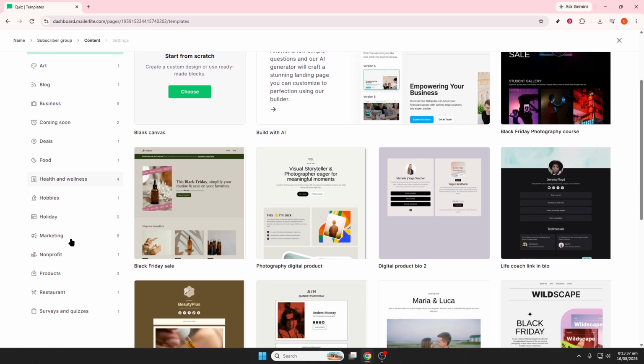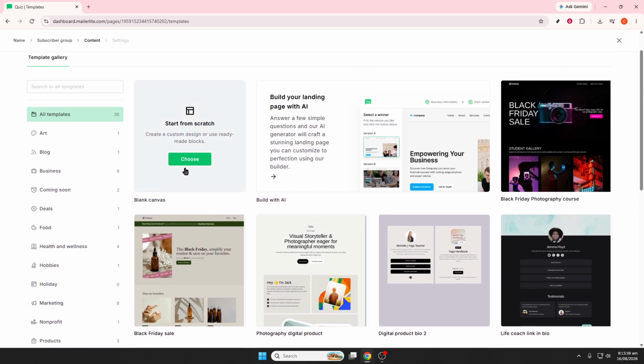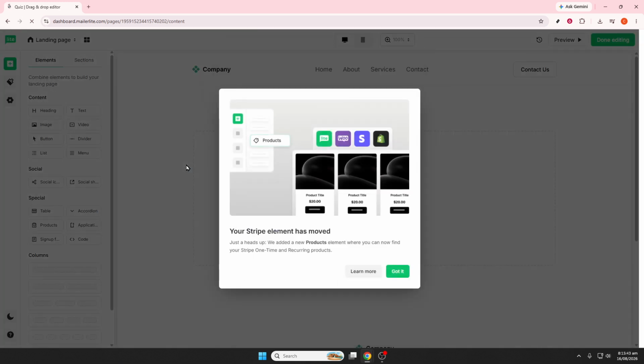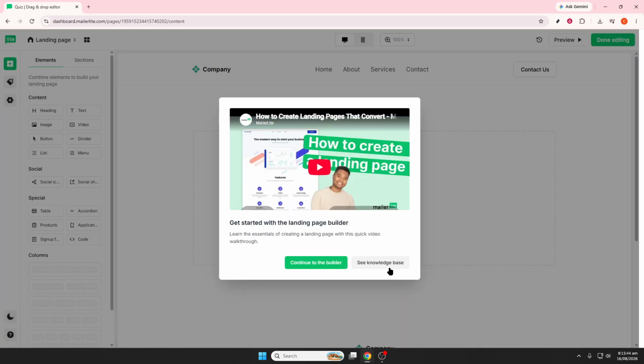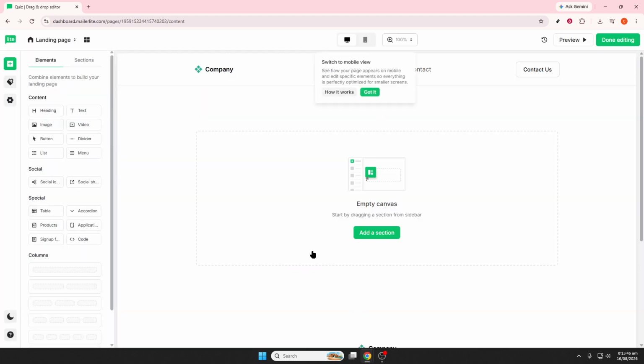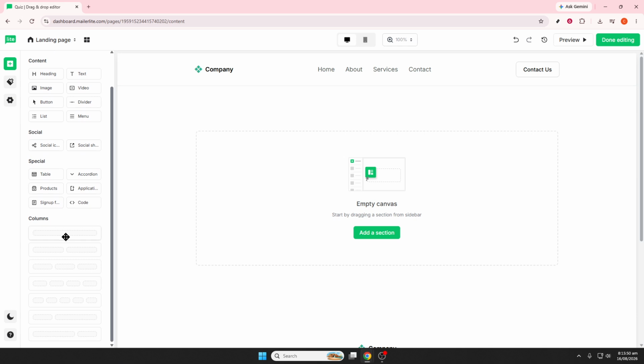Next, open the quiz settings by clicking the settings icon on the quiz block. Click Add a Question, then choose the type of question you want to use, either multiple choice or multiple image choice. Enter your question, add the answer options, and select the correct answer. Continue by clicking Add a Question again and repeat this process until all of your questions are included. Mailerlite supports multiple questions, so you can build out a full quiz experience.